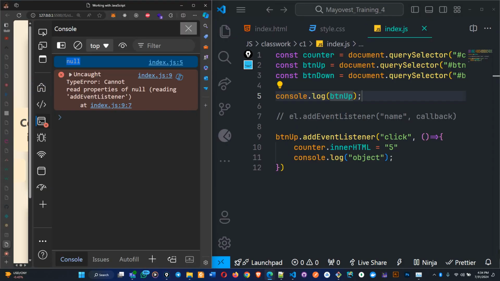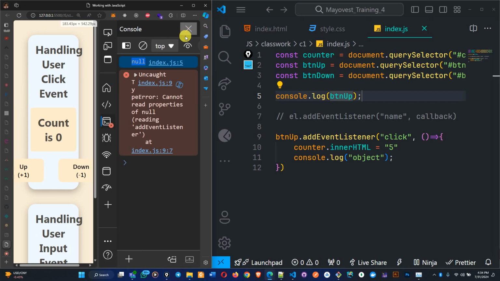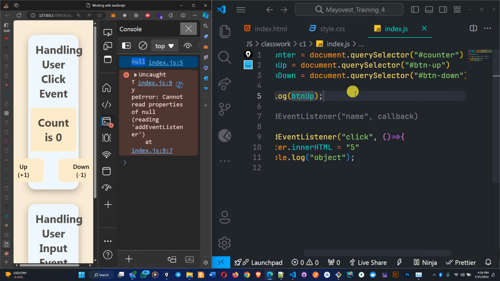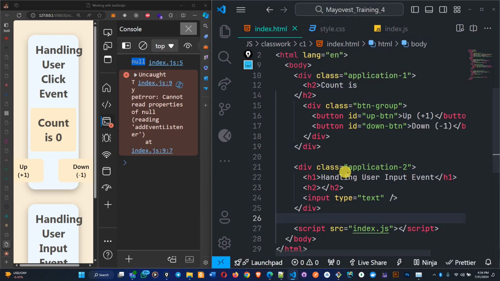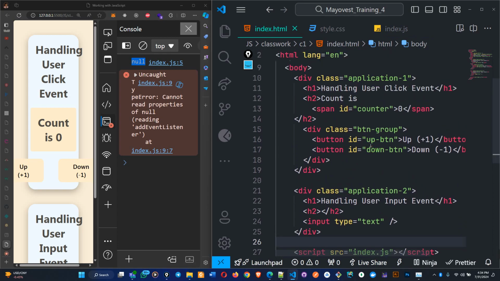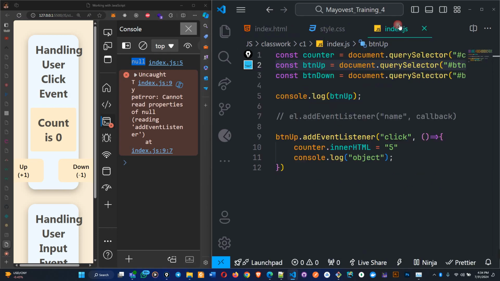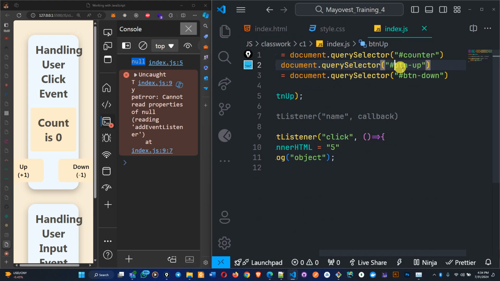So what we can do here is look at how we are selecting the stuff. What do I have here? I have this btn, then I have up. Is that not the same name that I have on it? Look at what we have here. We have up btn, but what are we selecting from JavaScript? We are selecting btn up. So there is a mix in the naming there.